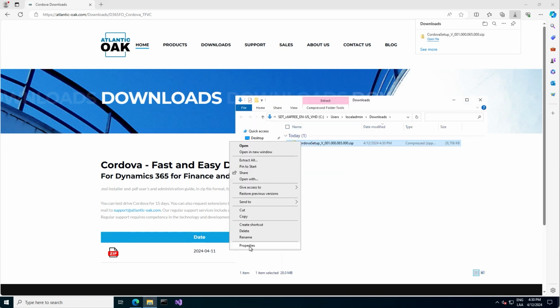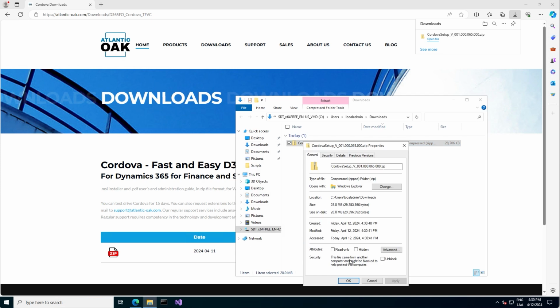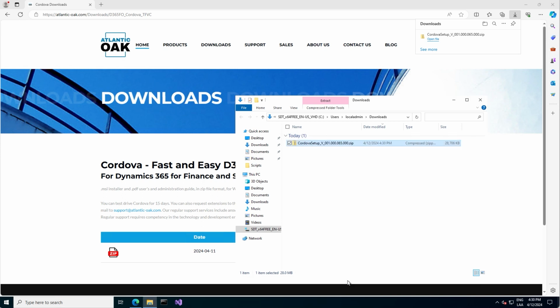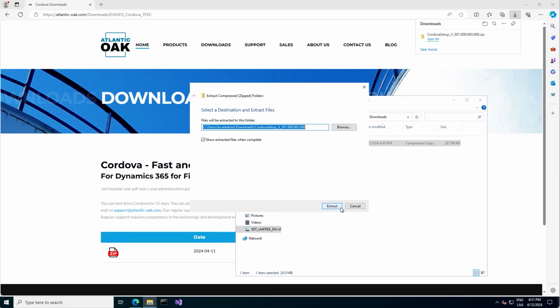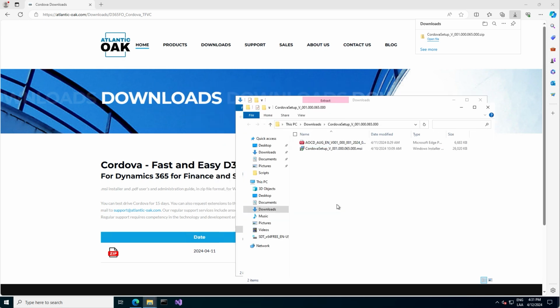Once it is finished downloading, we must right-click on the zip file, select Properties, check the Unblock checkbox, and click on the Apply button. We extract the contents of the zip file onto a folder in our Windows box. We double-click on the MSI installer.